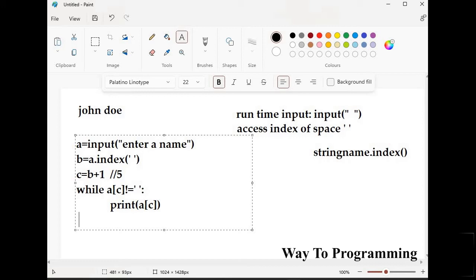And then I'm going to increment the value, c equals c plus 1, right? And this is 5, then it will be 6, then it will be 7, and in the end, when the space arrives, it is going to stop. The program will come to a halt, right?